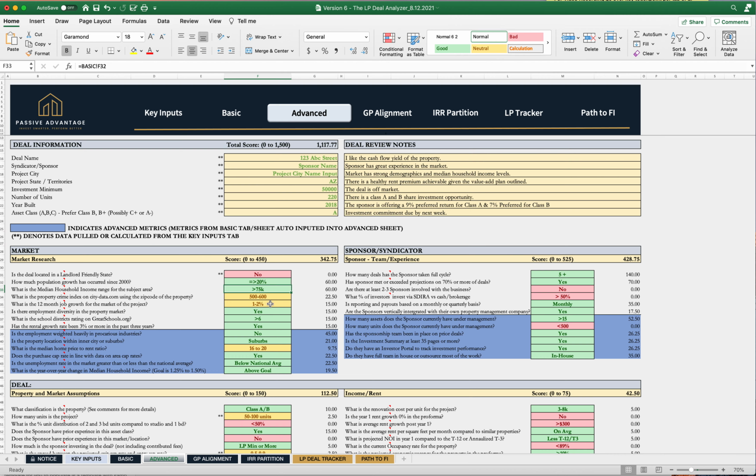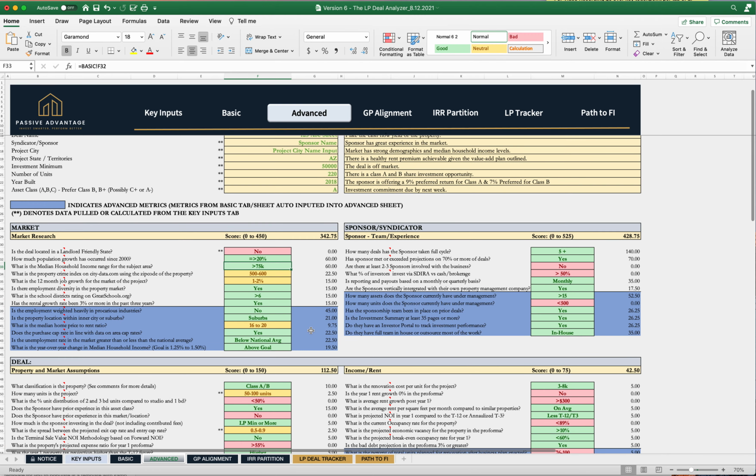The Advanced tab can be used in situations where one wants to take an even further deep dive into the deal or where you may be on the fence after evaluation with the Basic tab. This concludes part 3 of the video tutorial.